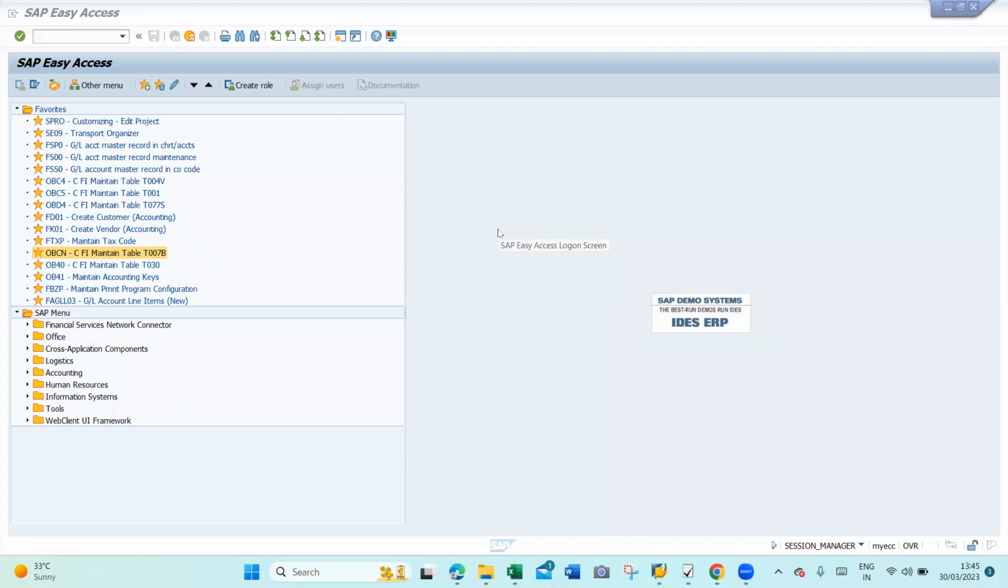Hi. In the previous video, we had seen what should be the entry when there is input credit availability in forward charge of GST, and if there is no input credit availability in forward charge of GST. Now, let us see what should be the entry that should flow in SAP when there is input credit available in reverse charge and when there is no input credit available in reverse charge.